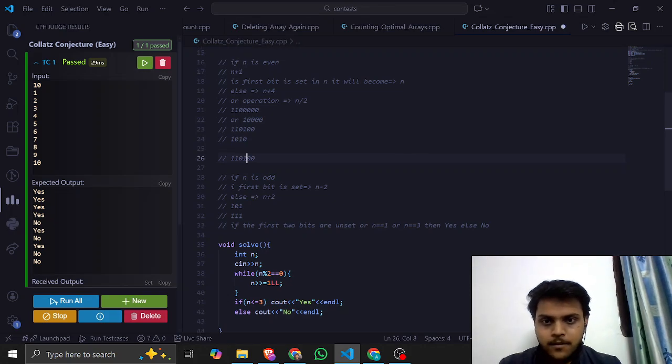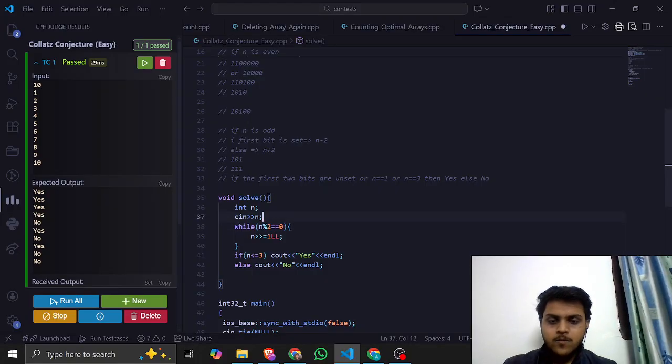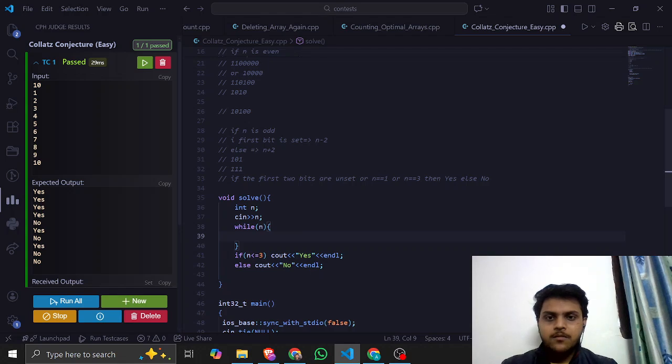No, if I had this structure, so I can reduce it till that form, right? So while n remains, what I have to do is, no, I don't need to do that. Is this correct? If the first two bits are unset, then we can eventually reduce it to, yeah, that's fine.